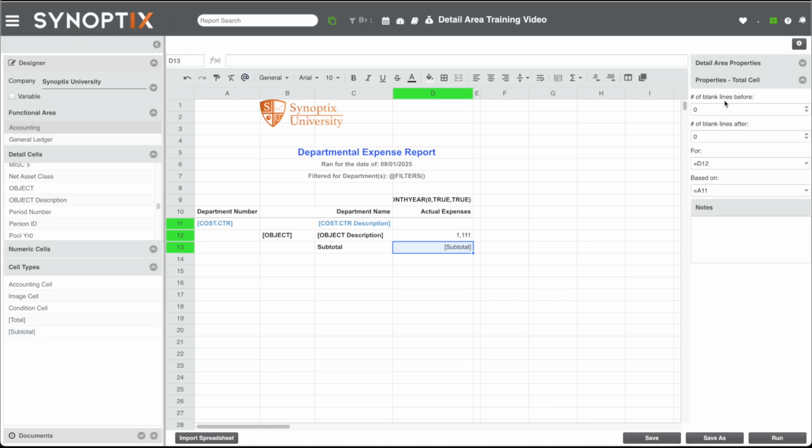Any formatting options here, if we want any blank lines before or after our subtotals here. And then we can adjust these. These usually default pretty well. So we are subtotaling for cell D12, our actual expenses, based on A11, our cost center or department. So let's go ahead and save our work. We'll give that a run.